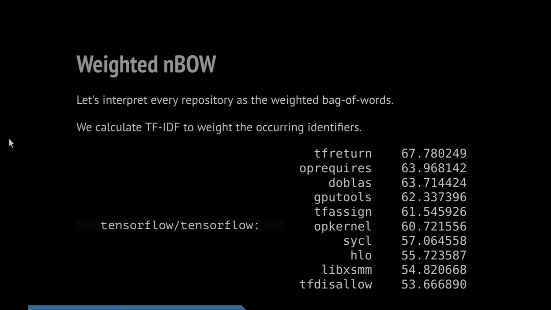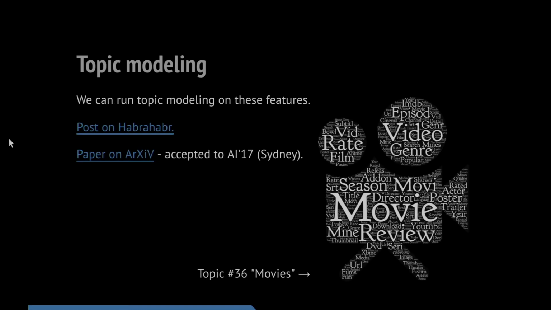You can do exciting things on top of this model. The first and most obvious one is you can do topic modeling on top of this weighted bag of words model. This is what we did. Last year we had a post on Hubber about it, and we actually wrote a paper, me and Isa. Say hey, Isa. Hey. Yeah, thank you.